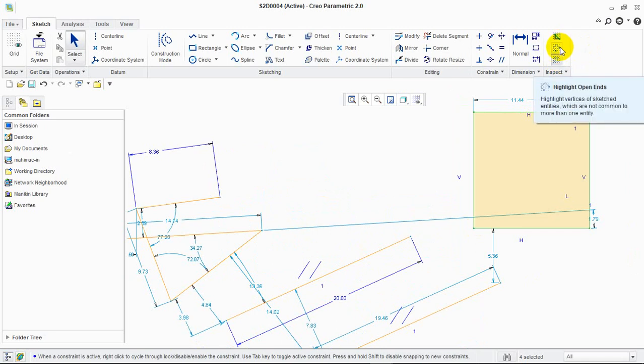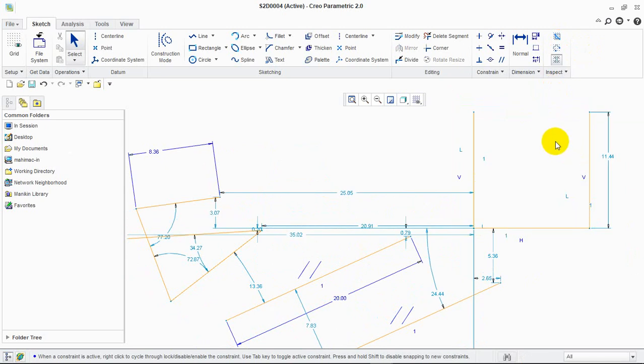And the other is highlighting open ends. It will indicate any open ends. See here, it is an opening. If I turn it off, it won't indicate it. So both parameters should always be turned on.